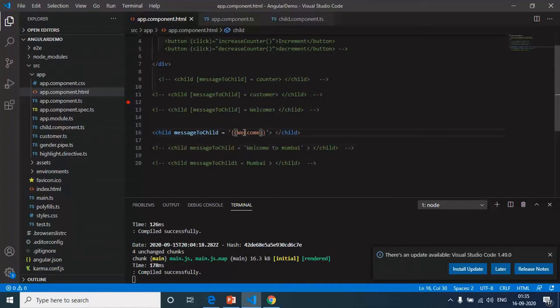Let me comment this one and uncomment the other example. Here if you see, I am using approximately the same example. Let me take this one here. If you compare, I am using approximately the same syntax, but the only difference is that I am using square brackets.